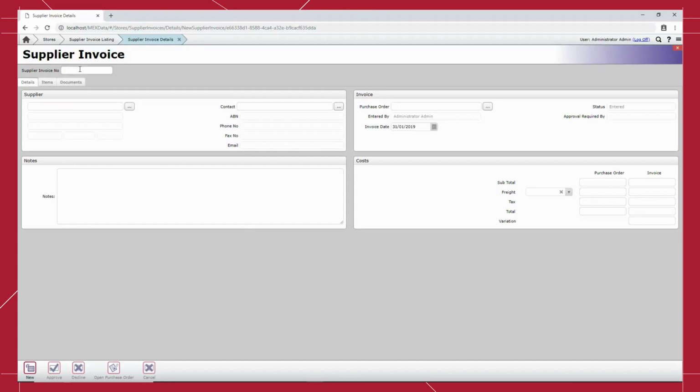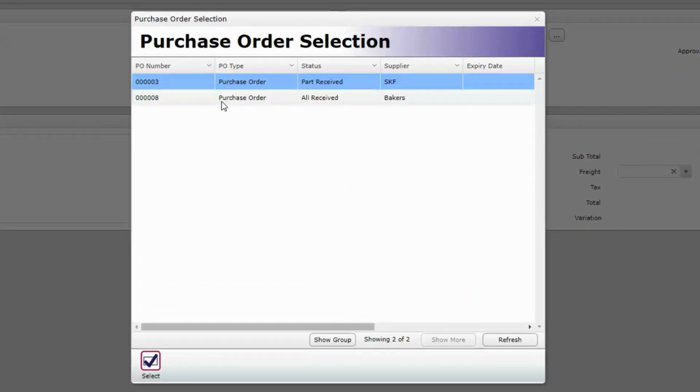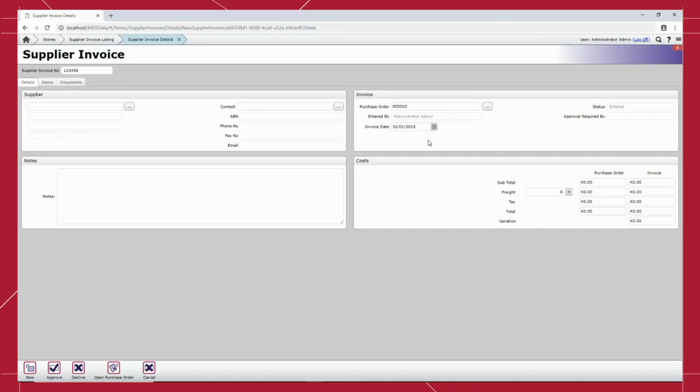Let's fill in the supplier invoice number and click the Purchase Order ellipsis to pick a PO to invoice match. Only purchase orders with receipts that haven't been invoice matched will appear in this listing. Once you have selected a PO, head to the Items tab.